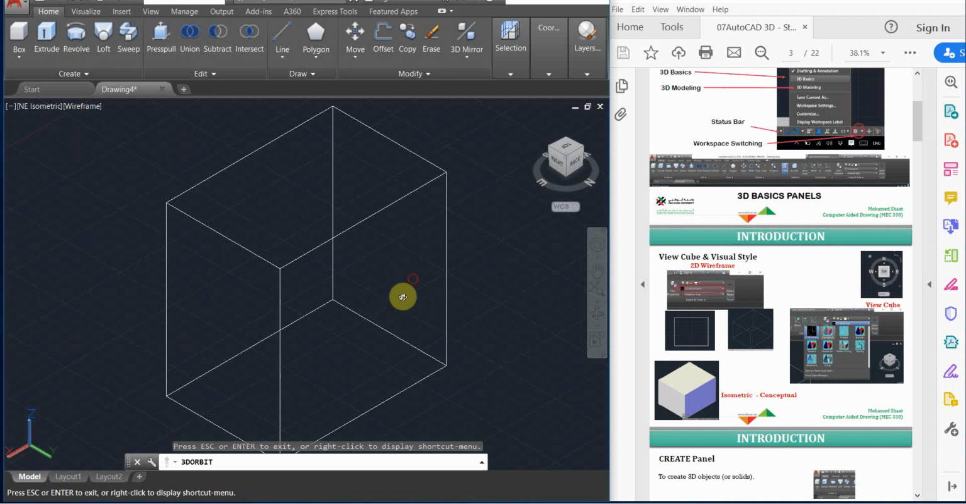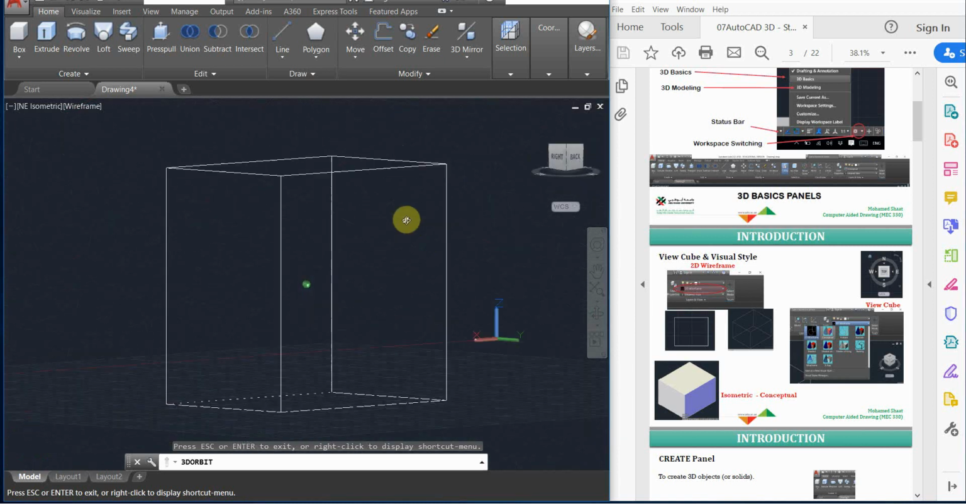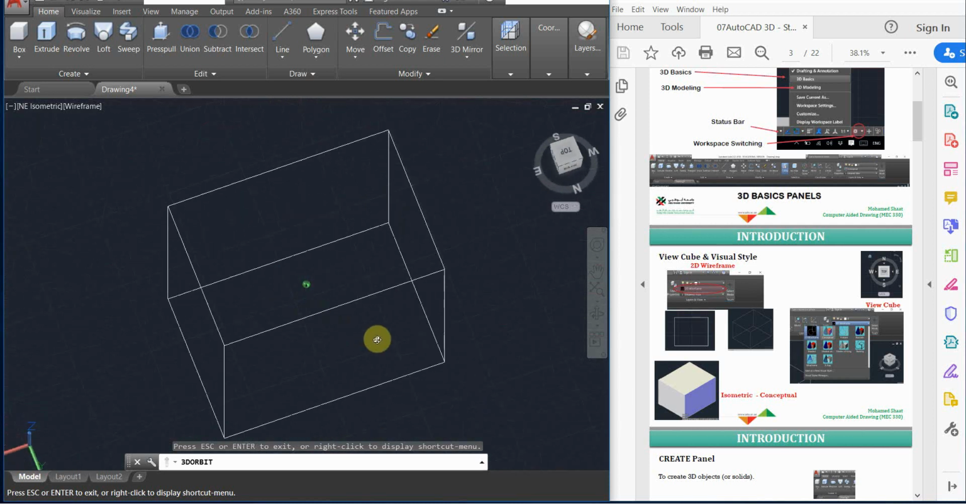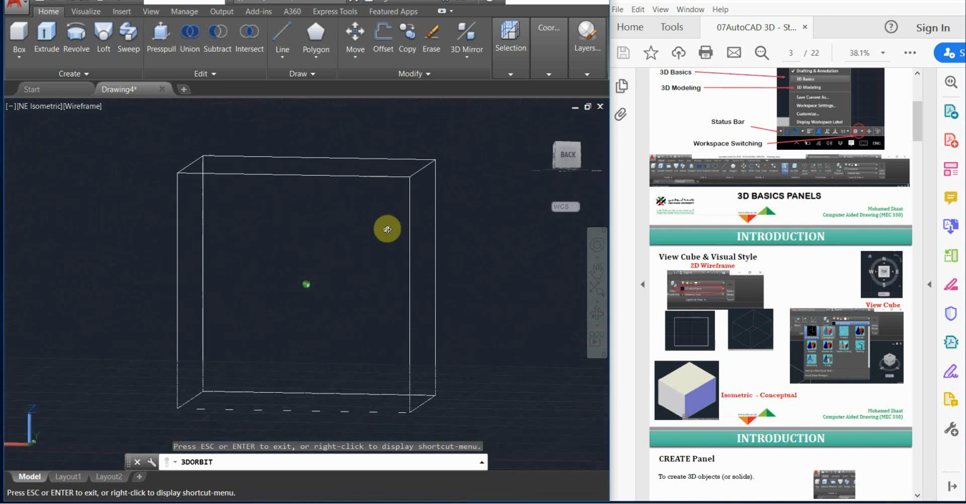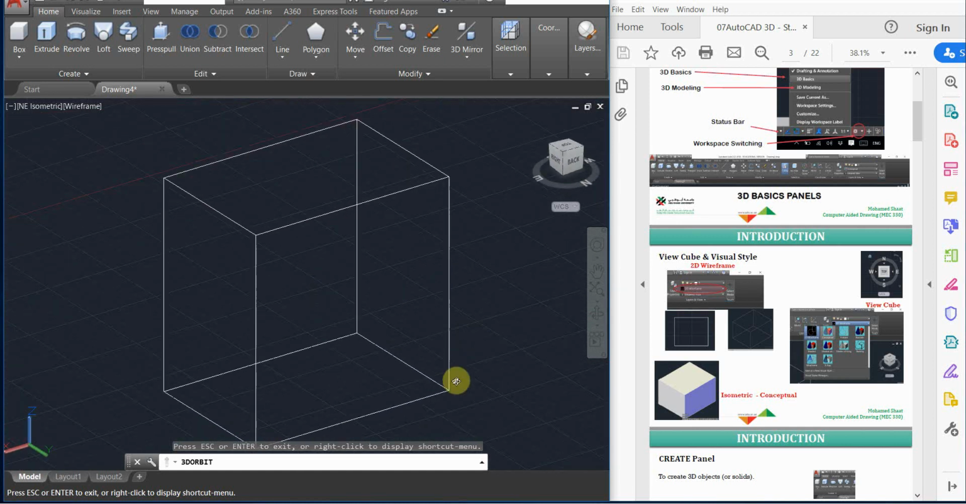So if we press on this one, we can just left click and keep left clicking on the object. As you move the mouse, you're already handling it. You're giving it a kind of rotation, and you can rotate this object the way that you want.